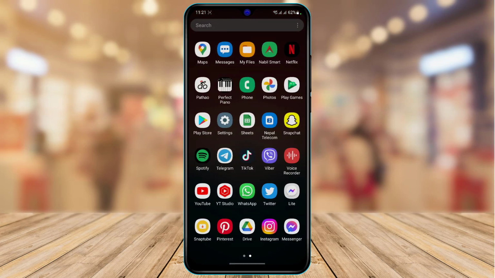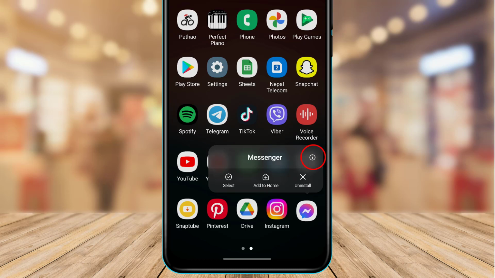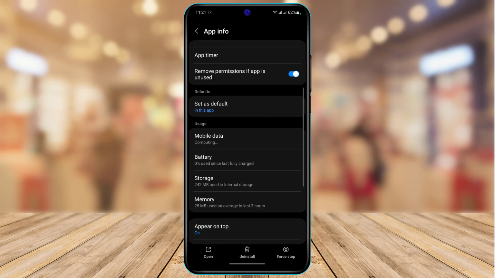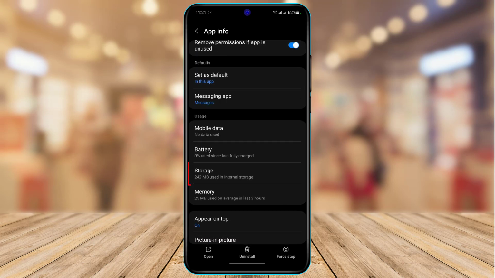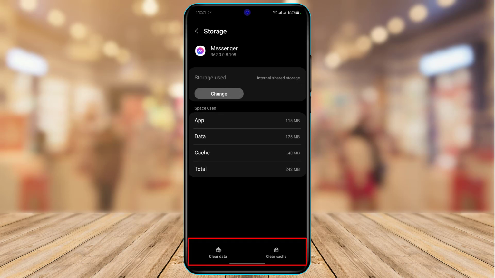After that, the next thing we want to do is simply long press on this Messenger icon, and here you'll be able to see the I button. We are going to tap on this I button, and as we tap on it, you need to scroll down, and at the bottom you'll find an option called storage. So we are going to simply tap on the storage option, and here at the bottom again you'll find an option called clear cache and clear data. We are going to simply tap on clear cache as well as clear data, and then come back right over here.